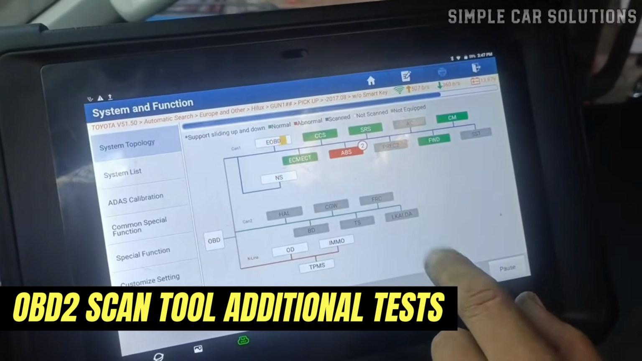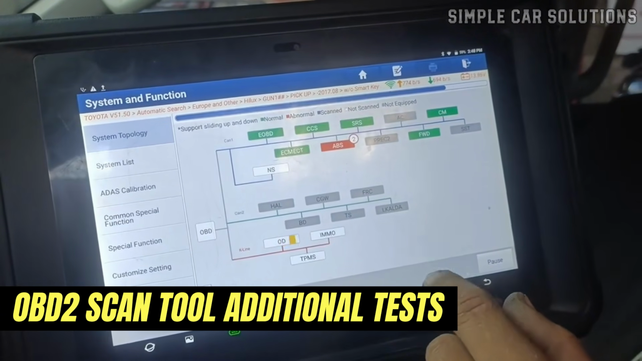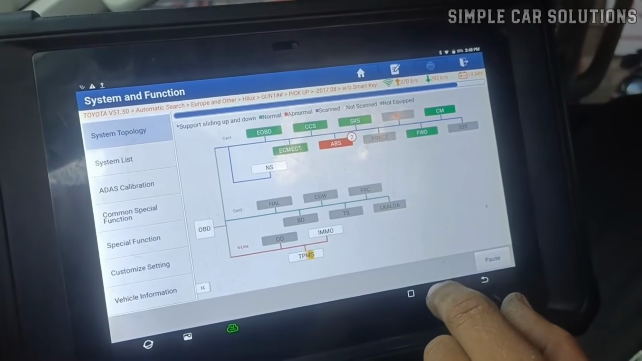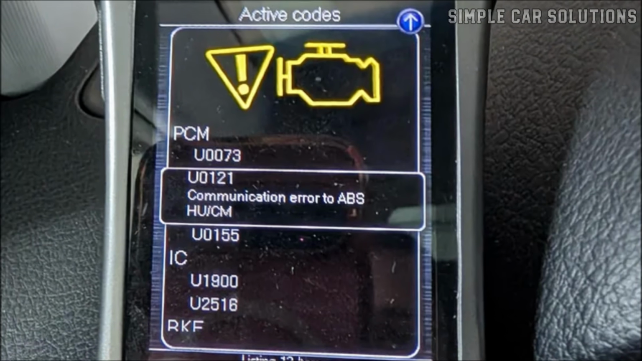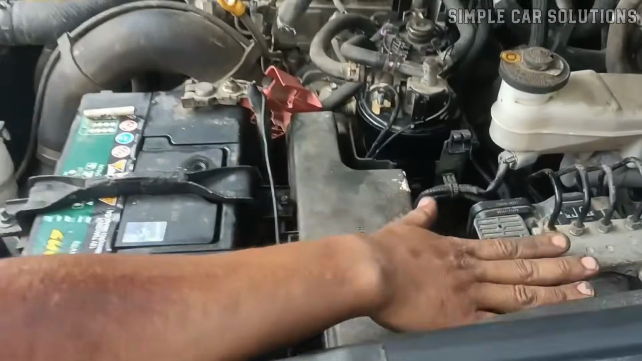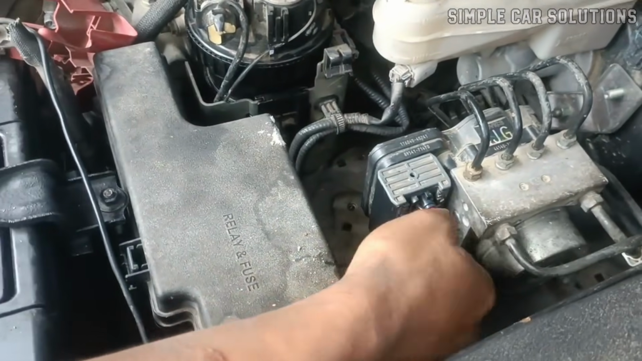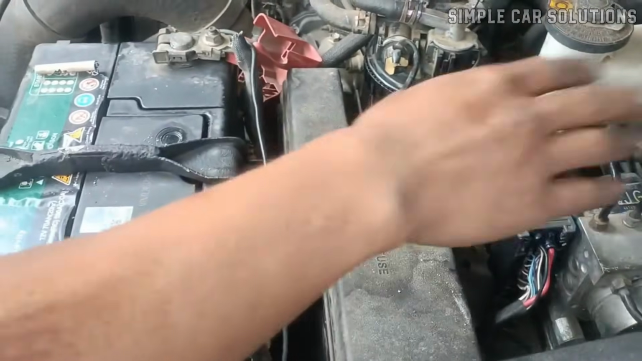Additionally, if you have a good OBD2 scan tool, you can also run additional tests to help narrow it down. For example, if you're getting related codes that point to the ABS module, then there's a good chance the ABS module itself, or the wiring going to it, is the problem.